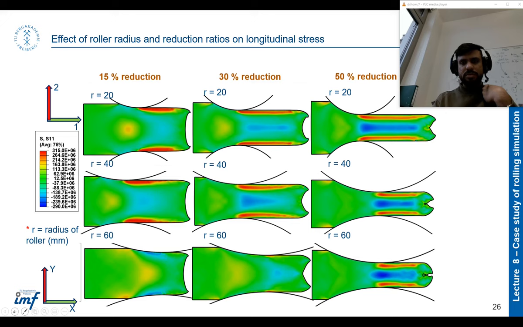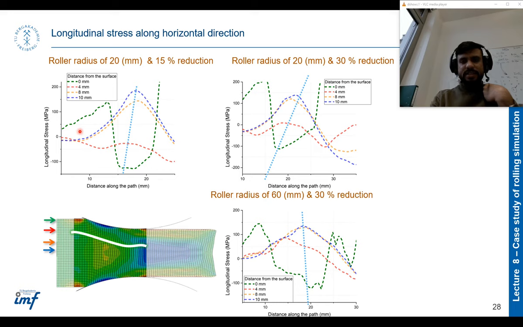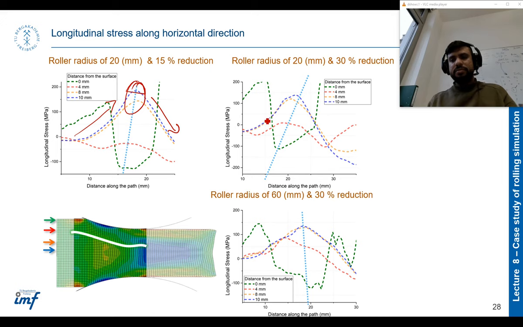So that was Mises. And then if we see the normal stress, we see that it is increasing, reaching a certain point, and then dropping. But it is not always the same. On the surface, it is very different. It is completely following a different path, but right below the surface, it starts to follow that trend. And when we go in the middle, the trend becomes relatively more appropriate.